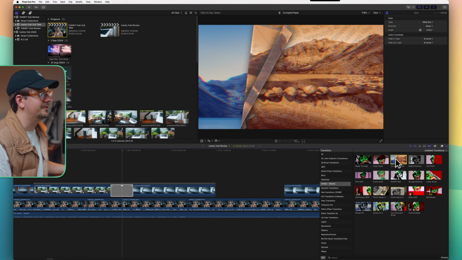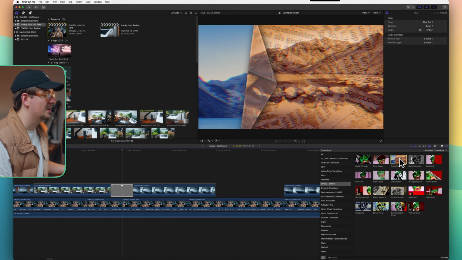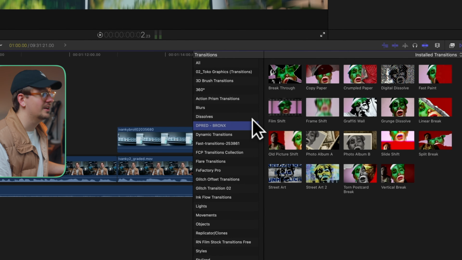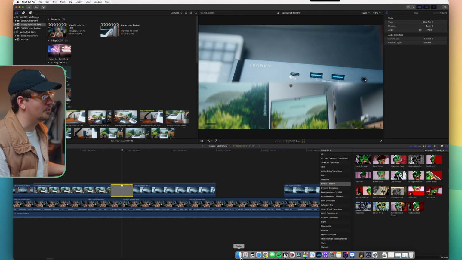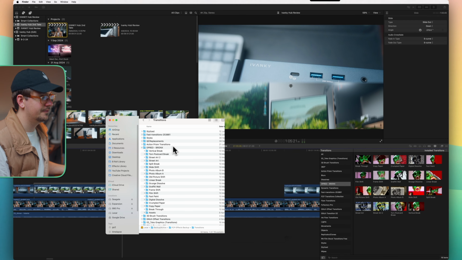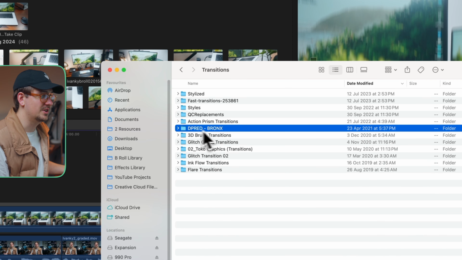But let's just imagine you found a really cool transition that you really like and you want to use it in your project. So for example, for me, I really like this Bronx transition pack. How do you then go about installing it? So you've bought it or you've downloaded it and you've got files in your Finder. So for me, I've got this folder called transitions that I keep on my computer as a backup. And right here, we've got my Bronx transitions folder, which I've downloaded from the web.